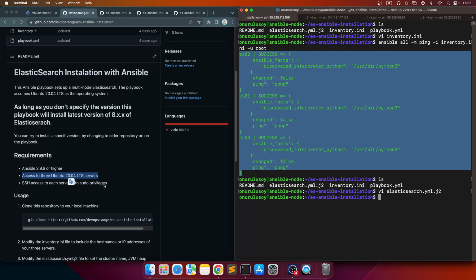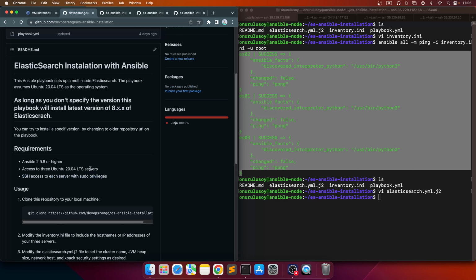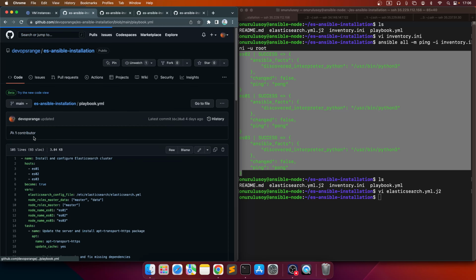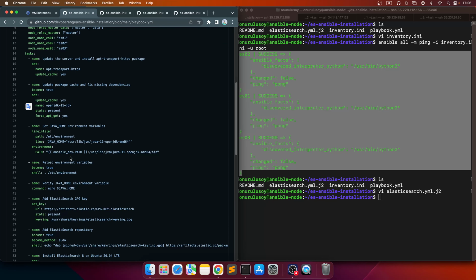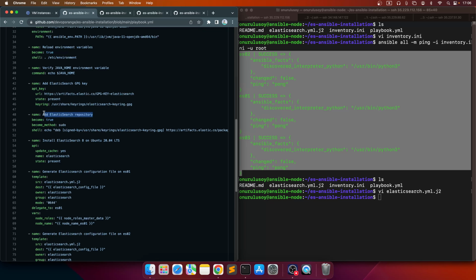And the third is actually really important. I'm sorry, second is really important. It is that I'm installing this cluster on Ubuntu servers. Which means that if you are installing to Red Hat or CentOS or anything else, you're going to need to edit the repository section on the playbook tasks. As you can see, my Elasticsearch repository is an Ubuntu repository.